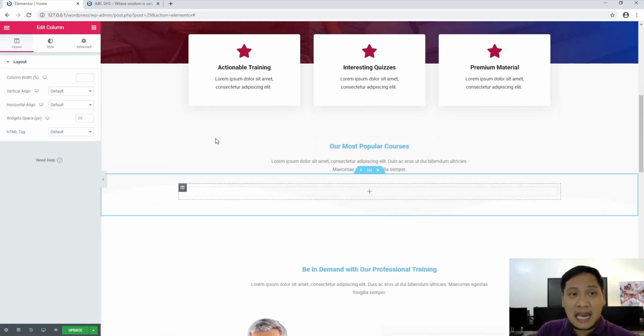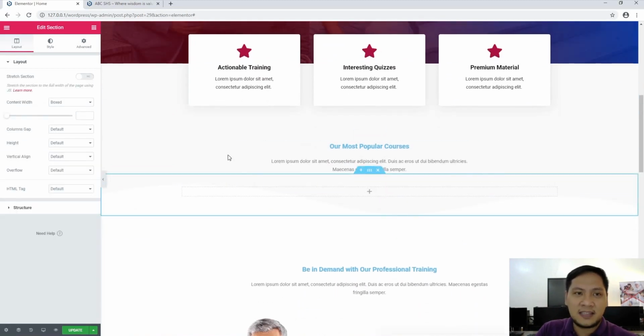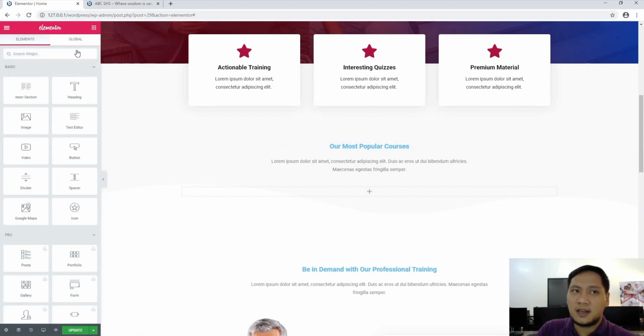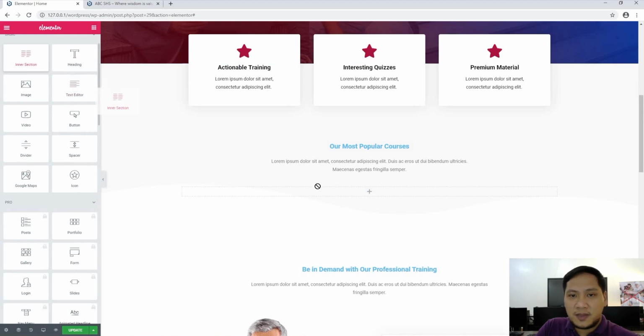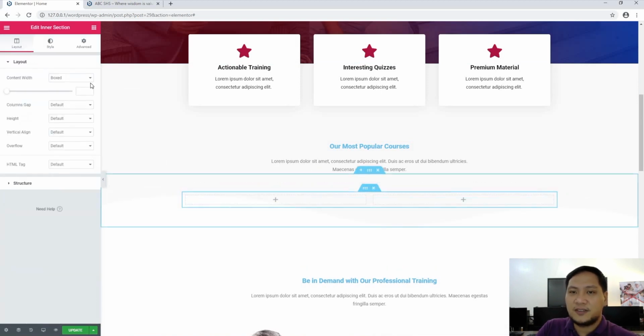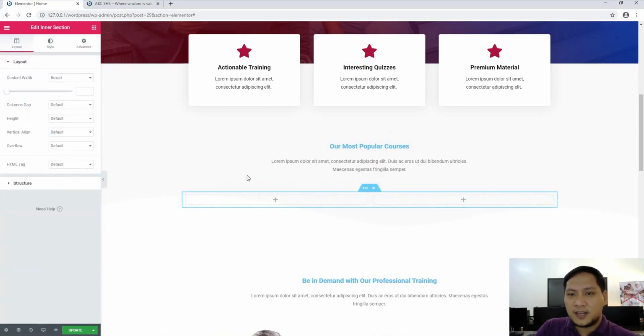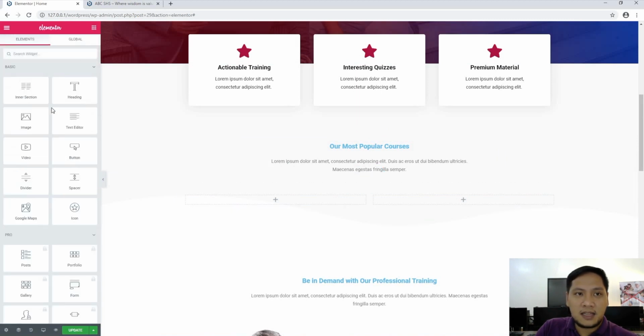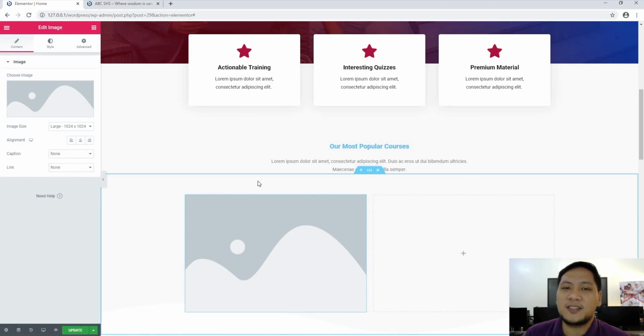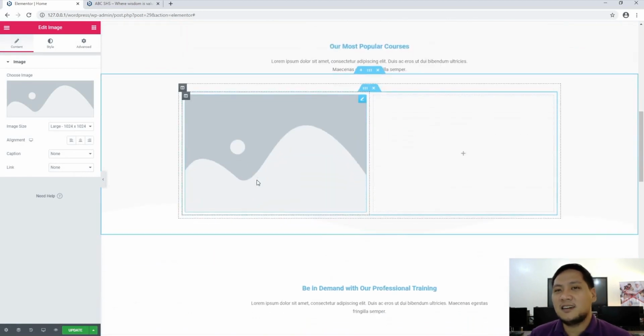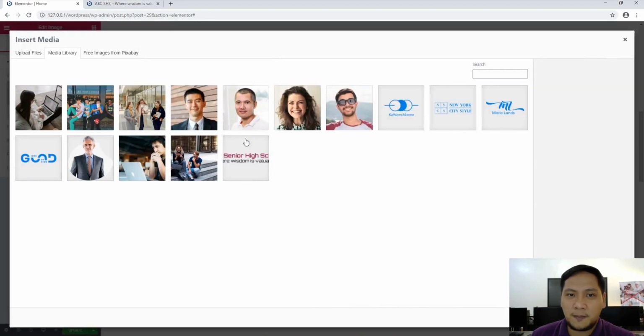So, instead, we will be adding another section inside. So, just click edit section, then this grid icon. Then, we will be dragging inner section. So, sa loob ng inner section na yan, mag-a-add naman po tayo ng image ng mga courses na gusto nating i-feature like this. So you can choose the image once again.